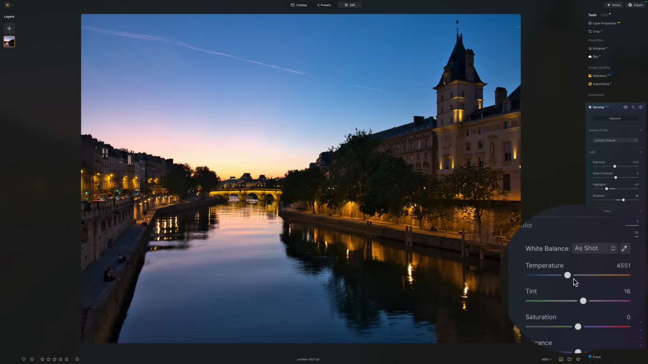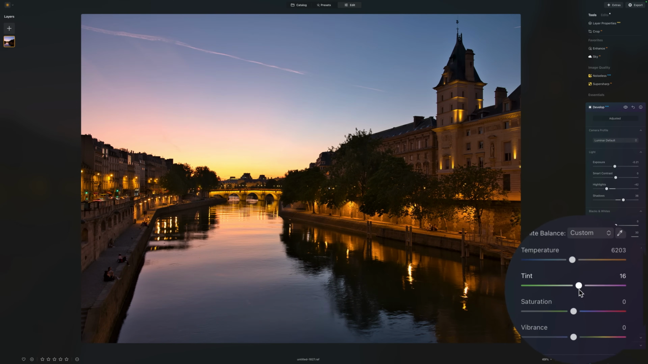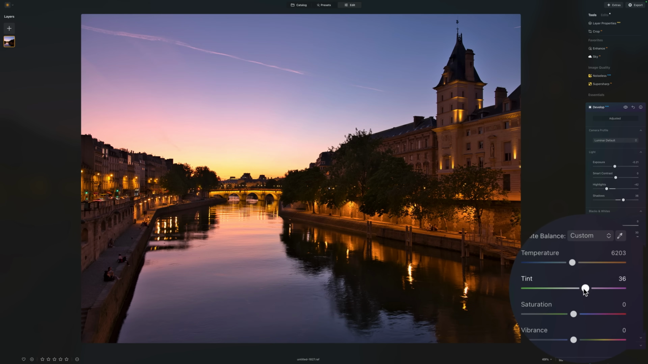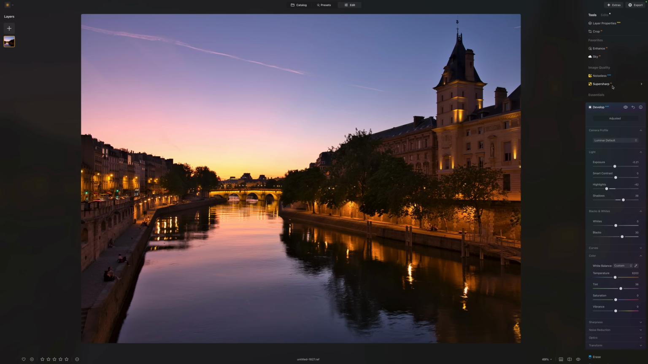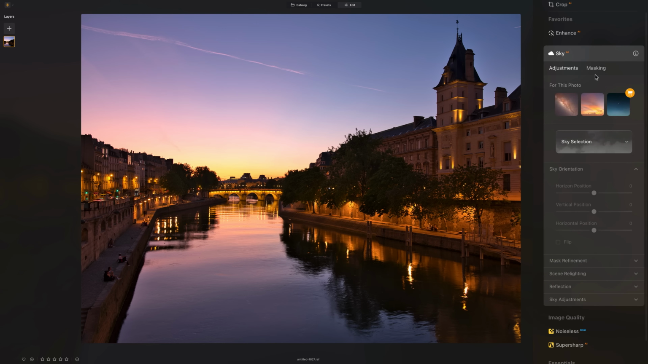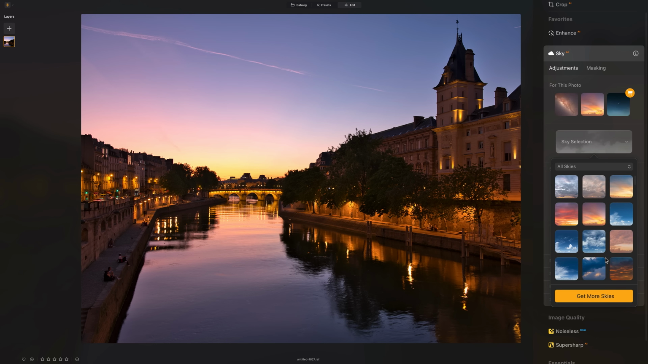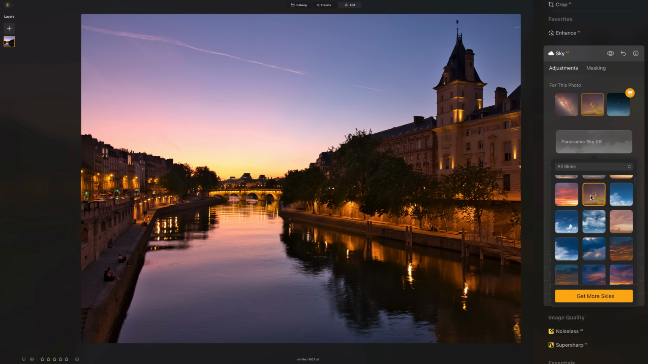But on this one, I want to add a bit more yellow. I want to add more magenta because I'm a big magenta guy. And I'm like, oh, I wish I could change the sky on this one. And I have a lot of skies. I bought all the skies that they have for sale here. So I went to sky selection. And on this one, let's find a really cool sky, maybe this one.